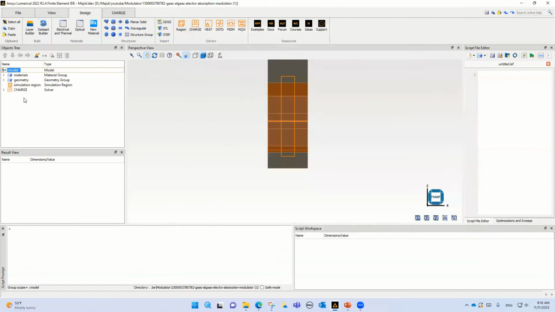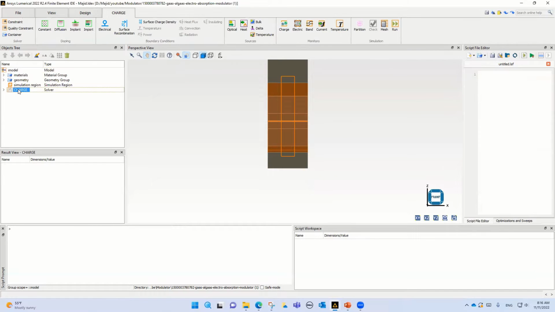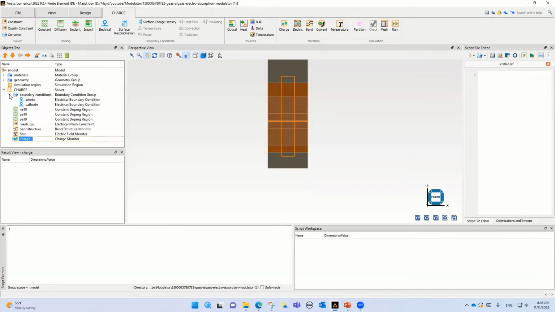So let's review the charge part. In the charge part, you have different parts: the boundary condition, some constant doping parts, meshing part, and some monitors. So let's start with the boundary condition. It's very easy.